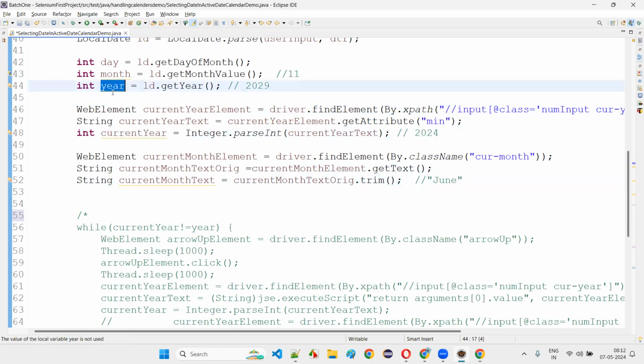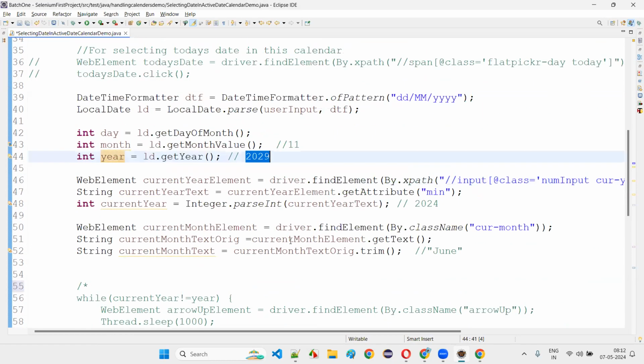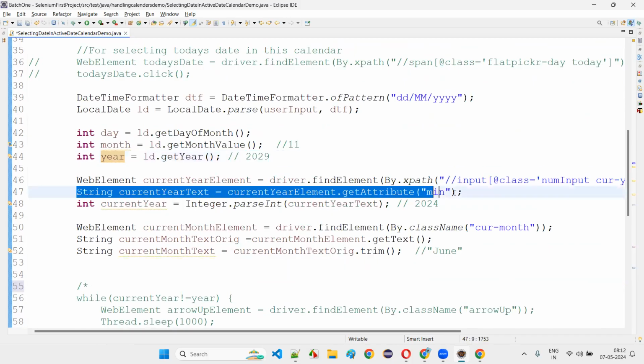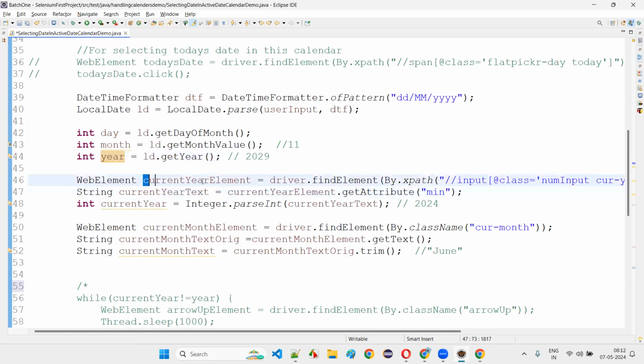Whatever year the user has entered is in number format, right? That number I have to enter in text format into that input field. Do we have any method, ld dot something, which returns a string instead of an integer for that year? Yeah, we'll try that out.